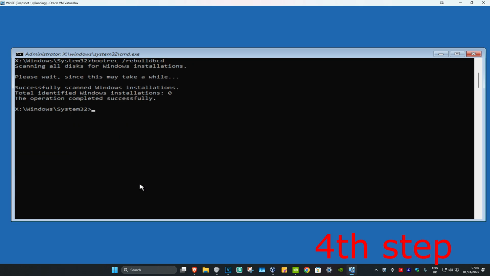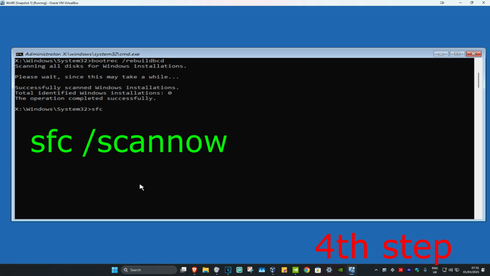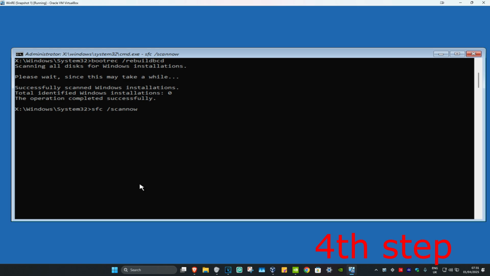And then once that's been done, you now want to type in sfc /scannow, and then click on Enter. Then you want to run the scan. Wait for this to load. I'm going to skip the video to when the scan will be fully completed.